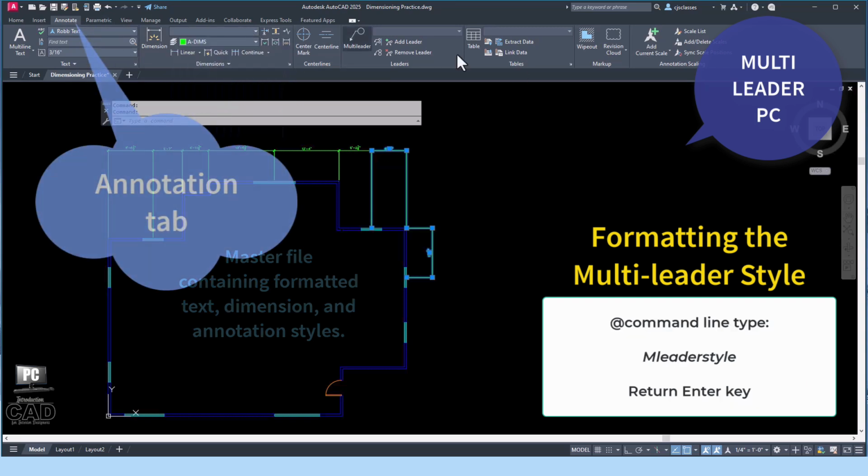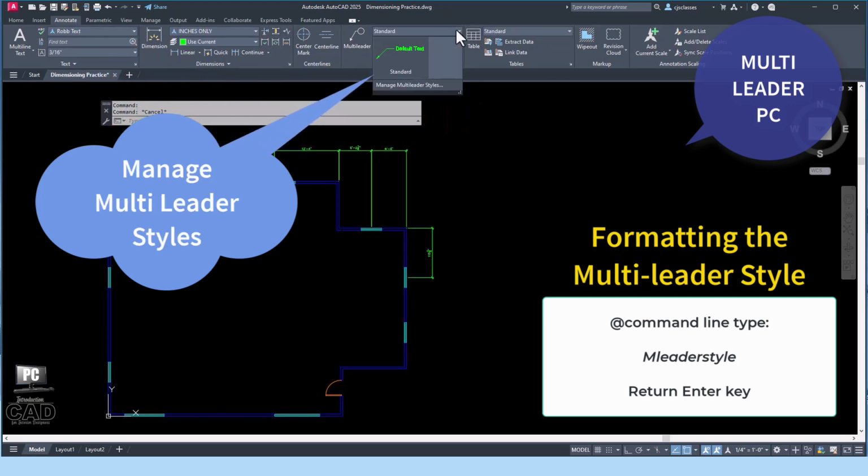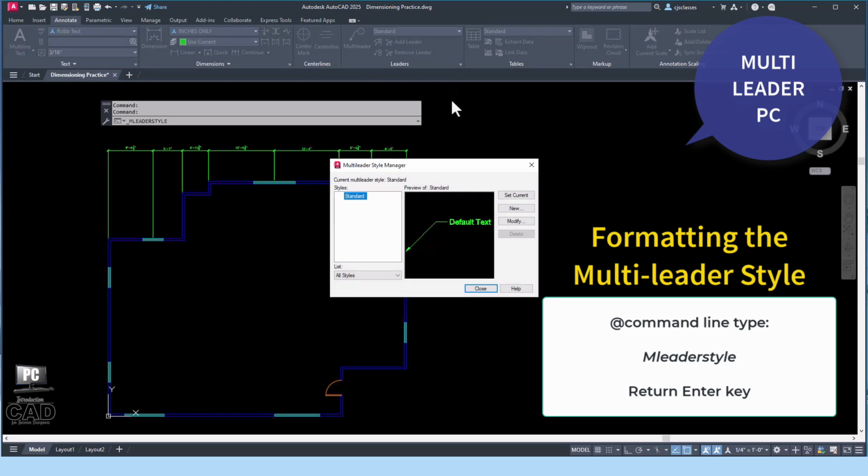To access the multi-leader command, go to the Annotation tab and locate the multi-leader pull-down menu. Choose, from the pull-down menu, Manage Multi-Leader Styles. Alternatively, you could type at the command line, mleaderstyle, and press the Enter key. Both methods will deploy the multi-leader format command.